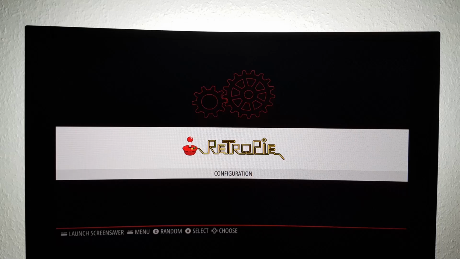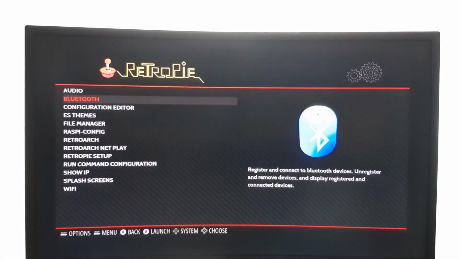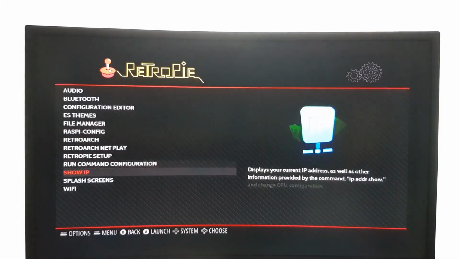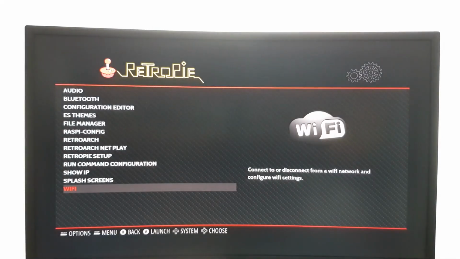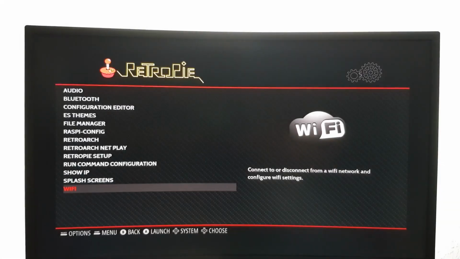I'm using Ethernet to do this, but if you want to do it over Wi-Fi, just go to the Retropie menu, press A, and scroll down to Wi-Fi. For typing in your Wi-Fi password, you'll need a keyboard, so go ahead and plug one into your Pi. Once you've done that, you'll need to switch back to your PC.